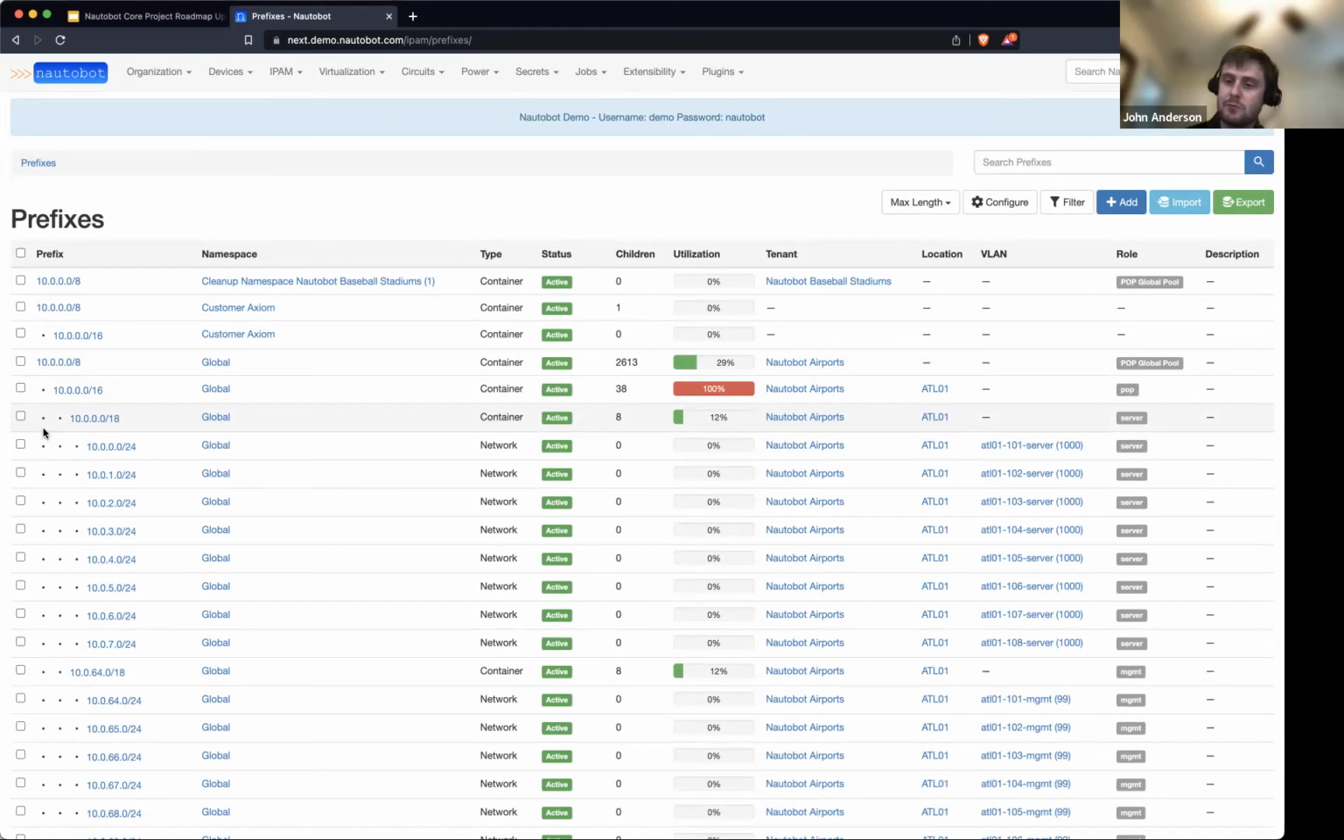So prefixes will be supported in the new UI if you were to install 2.0.0 in a few weeks. You just know you won't see that collapsibility just yet, but it is on our board for development.